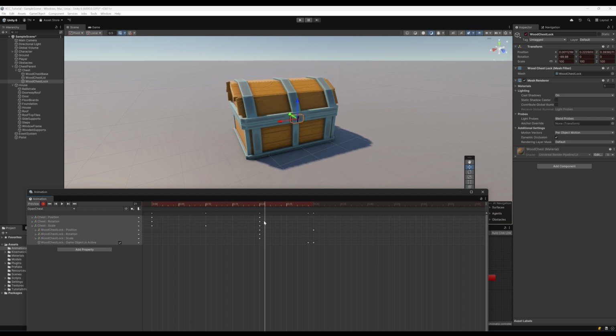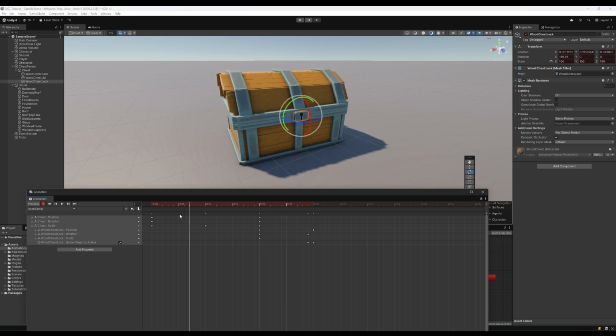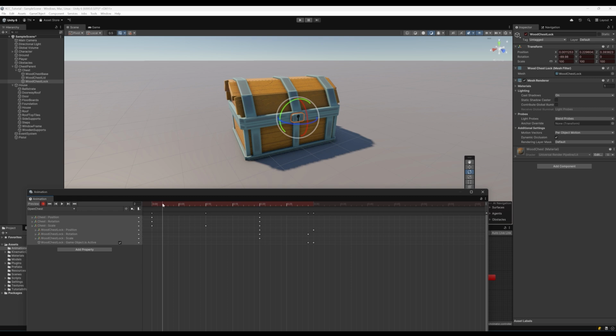It looks a bit weird that the lock just kind of falls in a straight line. So maybe what we can do is add some rotation. So at this point, let's just rotate this lock to about there. So there we go. That has a cool little rotation animation as the lock falls.